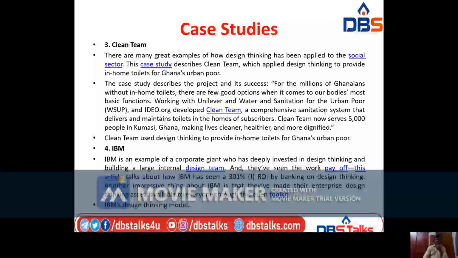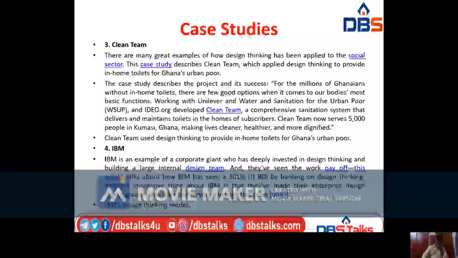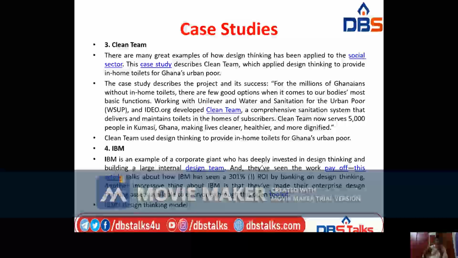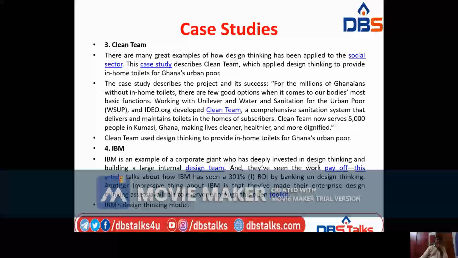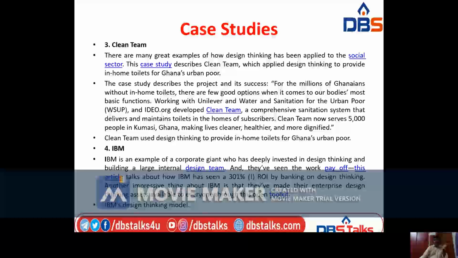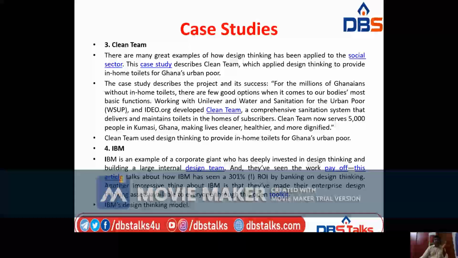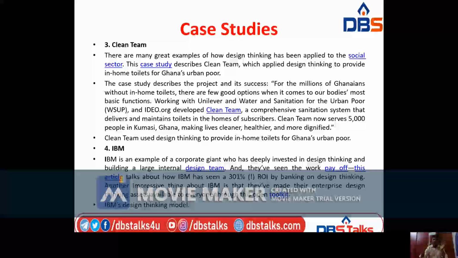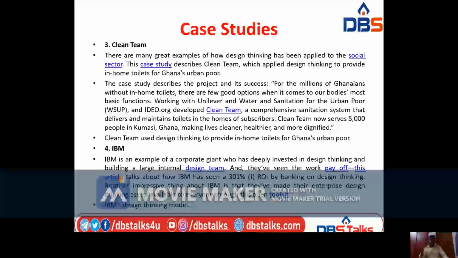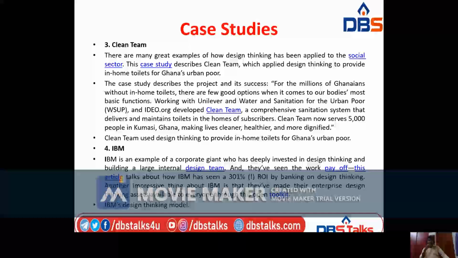Now coming to the clean team. In poor countries, one project was designed, in Ghana, in the social sector. It is a case study in the social sector. By using design thinking, ideation, and group ideation, they improved health. They planned the clean team and implemented very clean toilets in the country of Ghana.